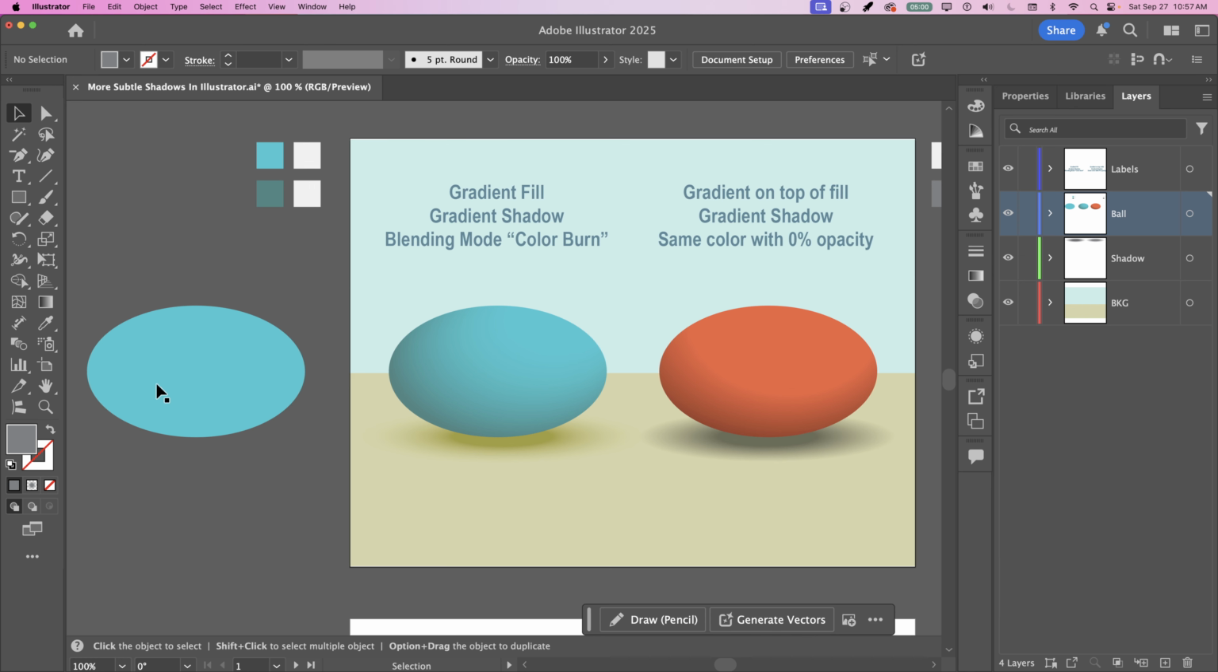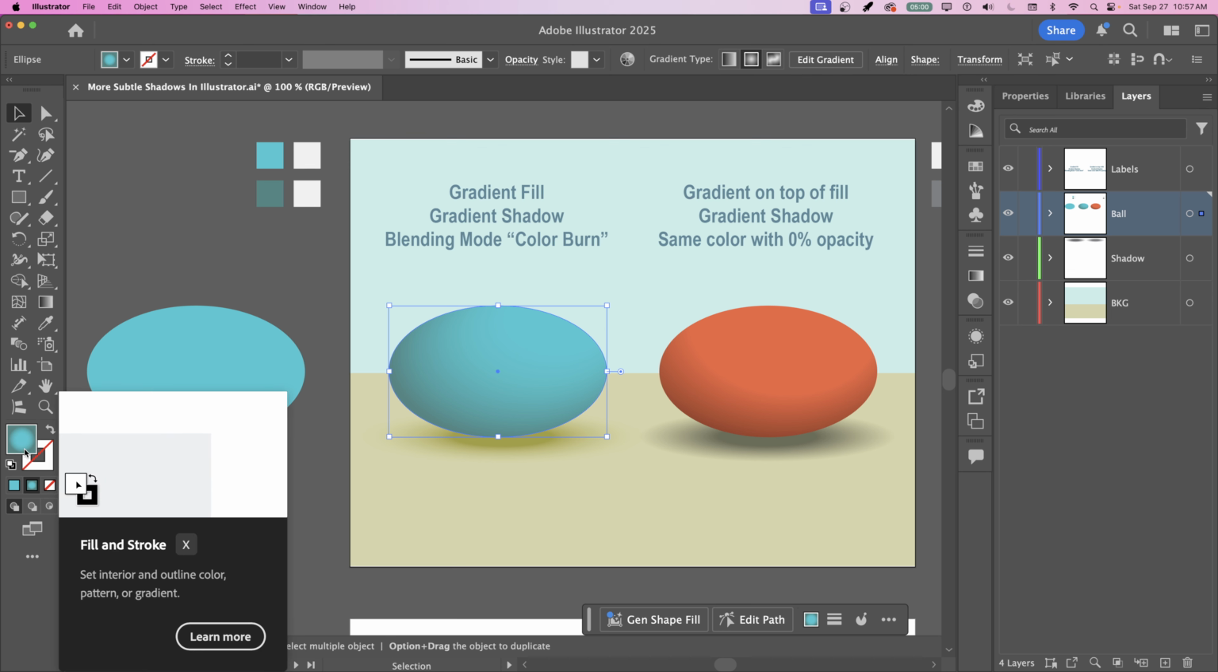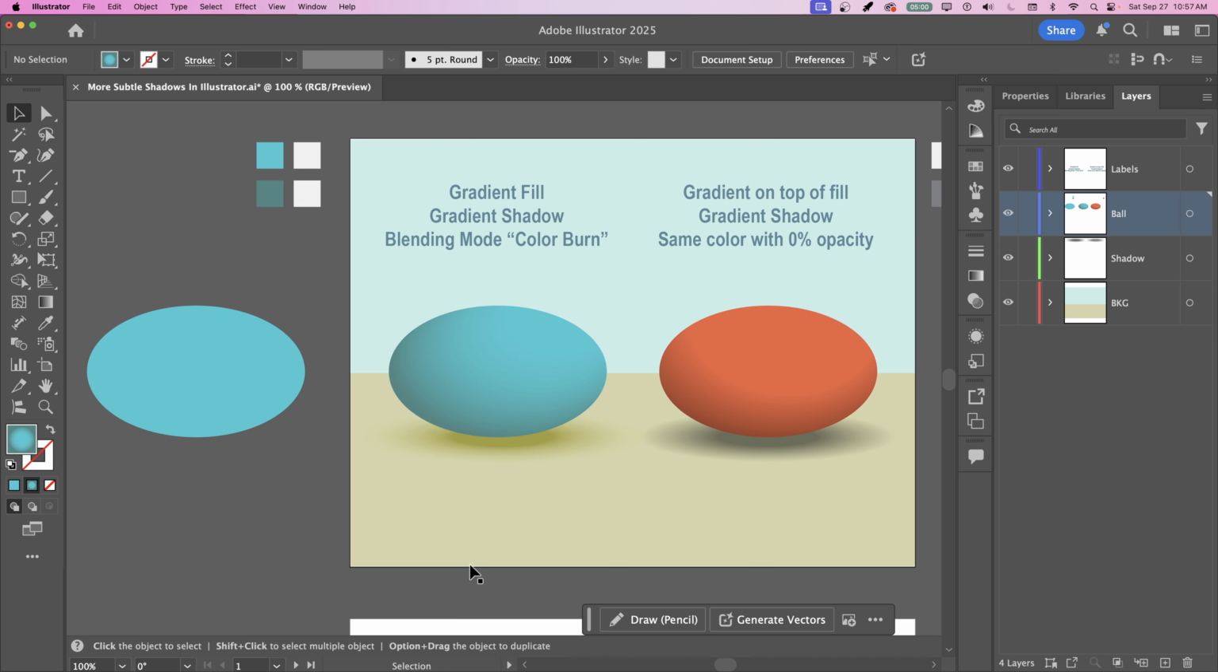So one of the ways you could give a sense of dimension is by adding a gradient to a fill here. So here's the normal fill. If we select on this object and you look over in the fill on the left side here, you can see that it has a gradient in it. So let's go ahead and work on that.